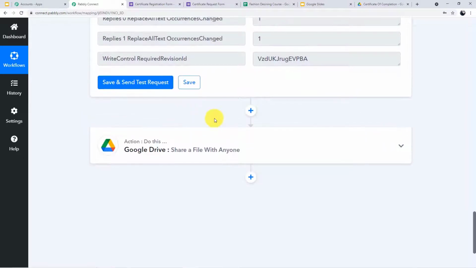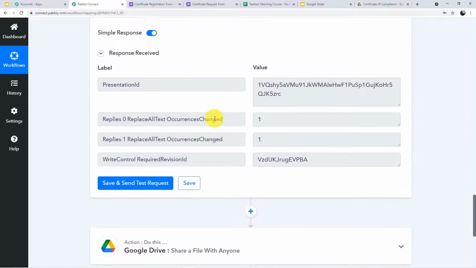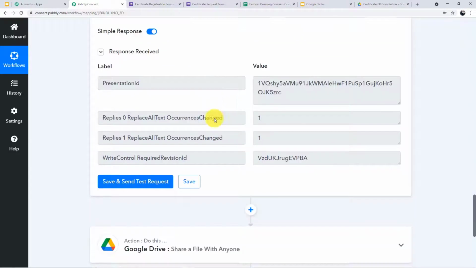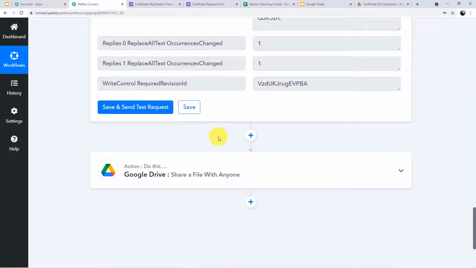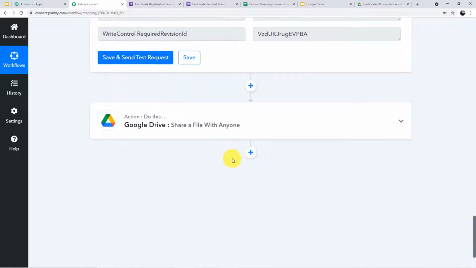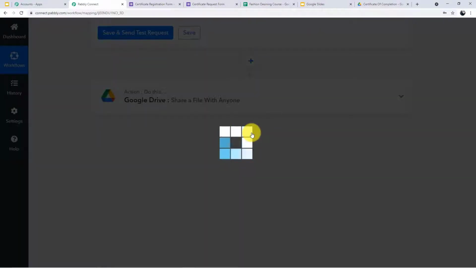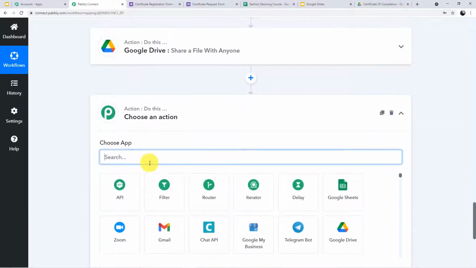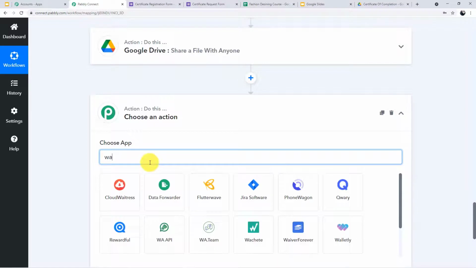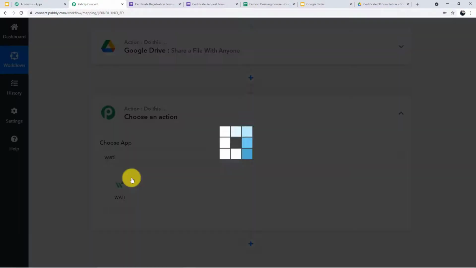Now we will come to our final step, which is integrating Vati with Pabbly Connect. Why are we integrating Vati? Once again, because we cannot send messages directly on WhatsApp. For that we have to use the official API of WhatsApp, that is Vati. Okay, now come down and click this plus sign and choose your next application, that is Vati, V-A-T-I. Okay, click here.